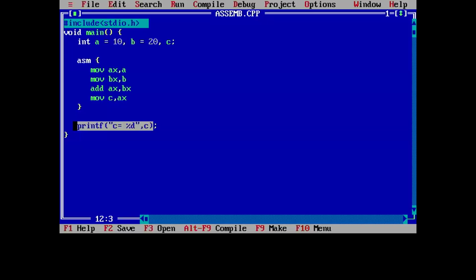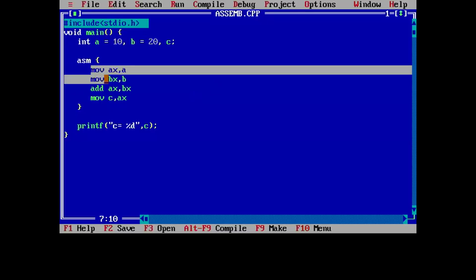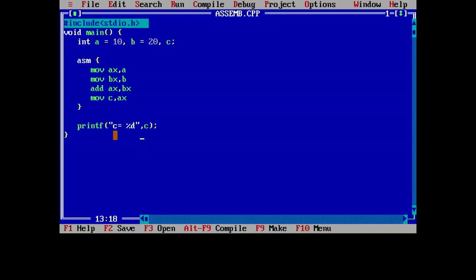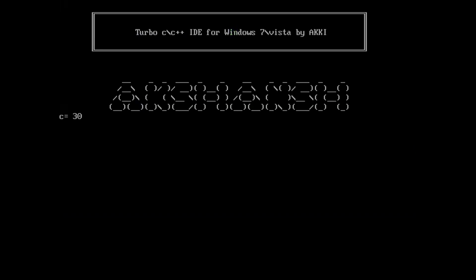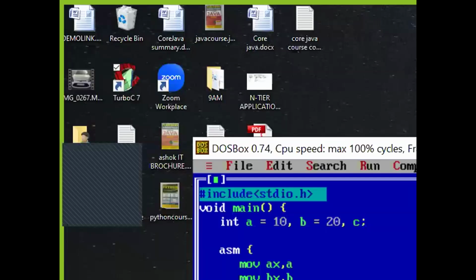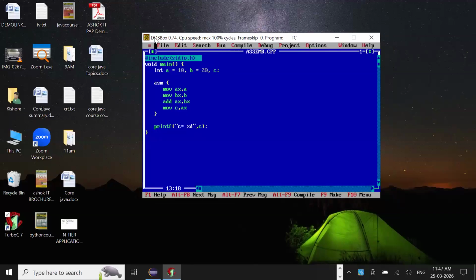You know that now the C value is what? 30. Tell me guys, these are full forms or shortcuts? These are all shortcuts or full forms? These are called mnemonics. Run the program. See that you got the answer or not. Everyone observe it guys. Sum equal to what? 30 printed or not? See that sum 30 also printed. Now this is called what? Assembly programming. Remember this. This is the example for assembly programming.